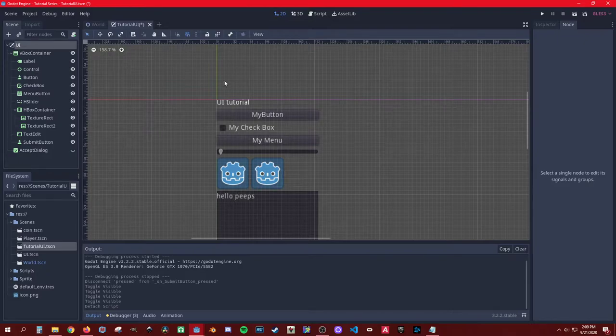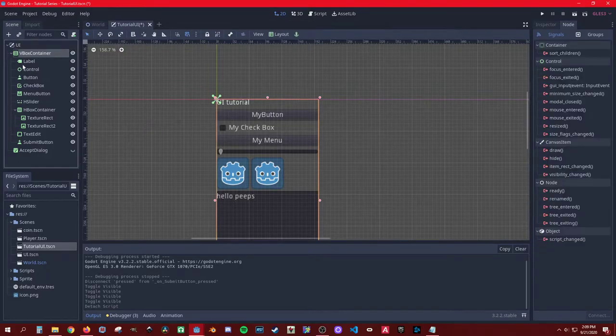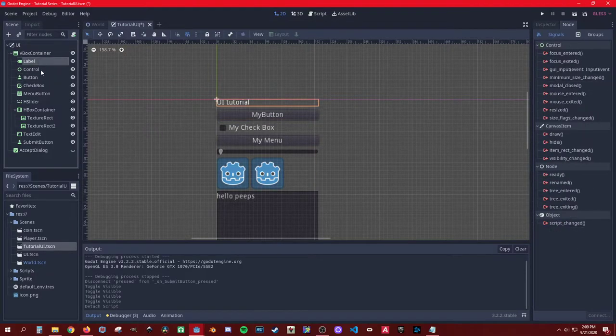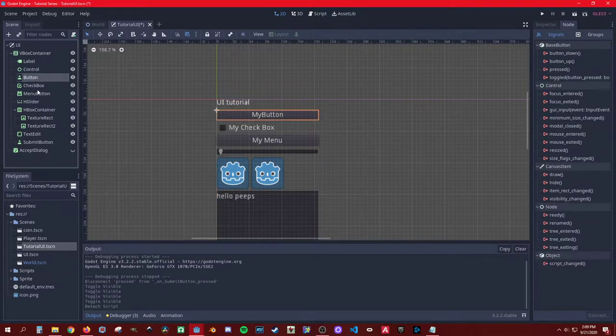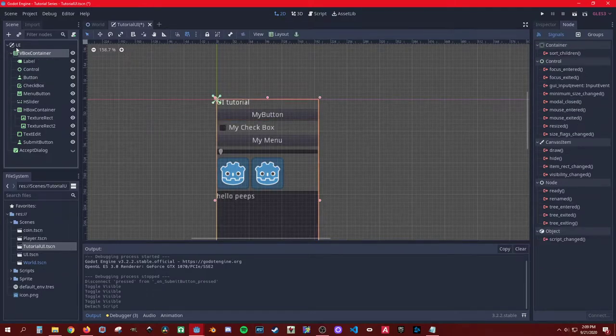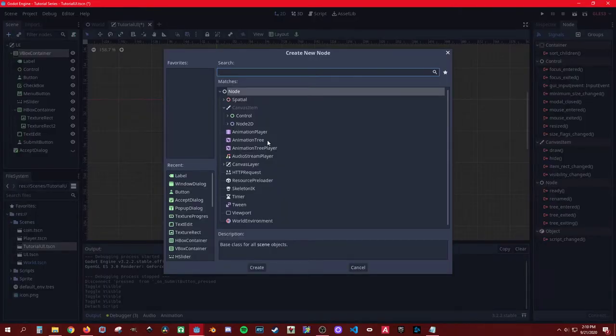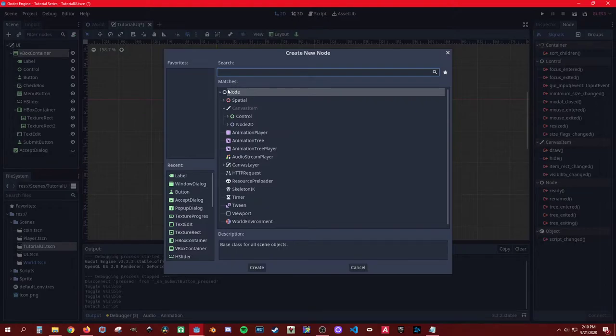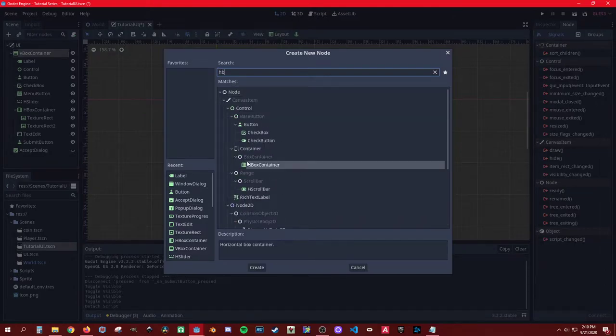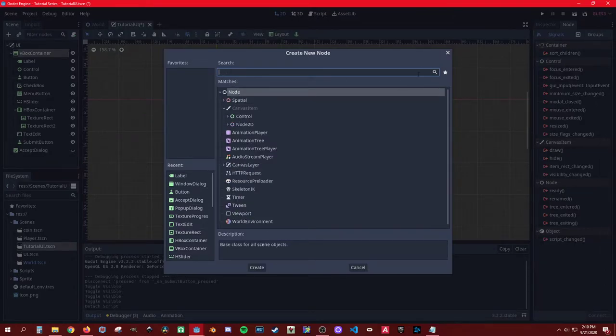Alright, so first of all, you have the VBox container. You know labels and buttons, but I'll go over all of them. A VBox container tries to line everything out vertically. So I have all these child objects. You create one of them, general VBox. There it is. And you have HBox as well, that lines everything out horizontally.